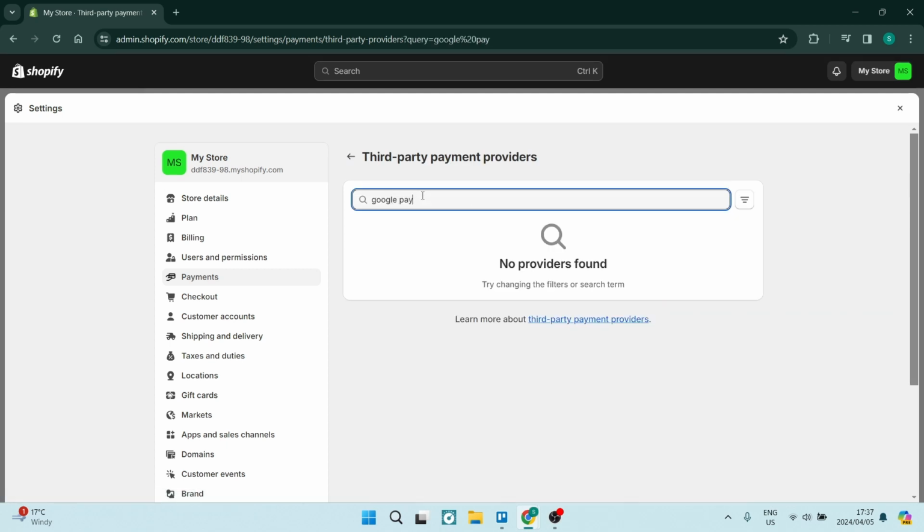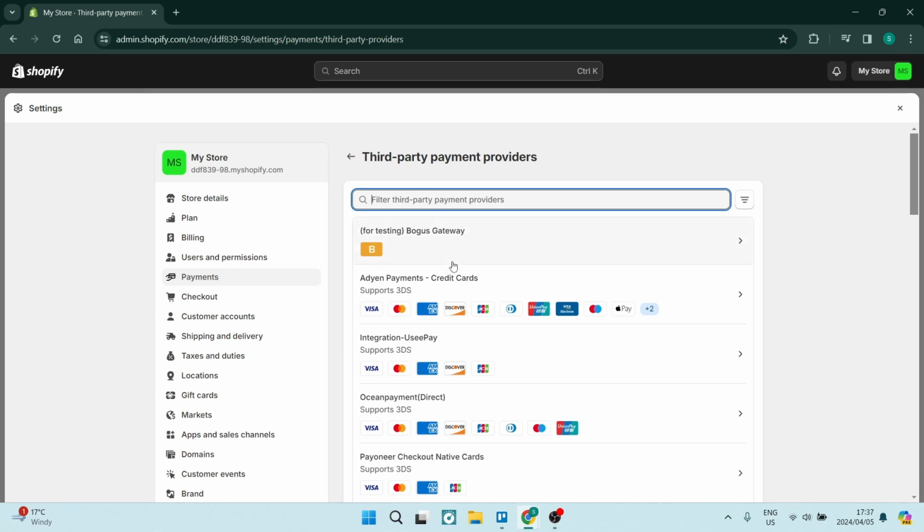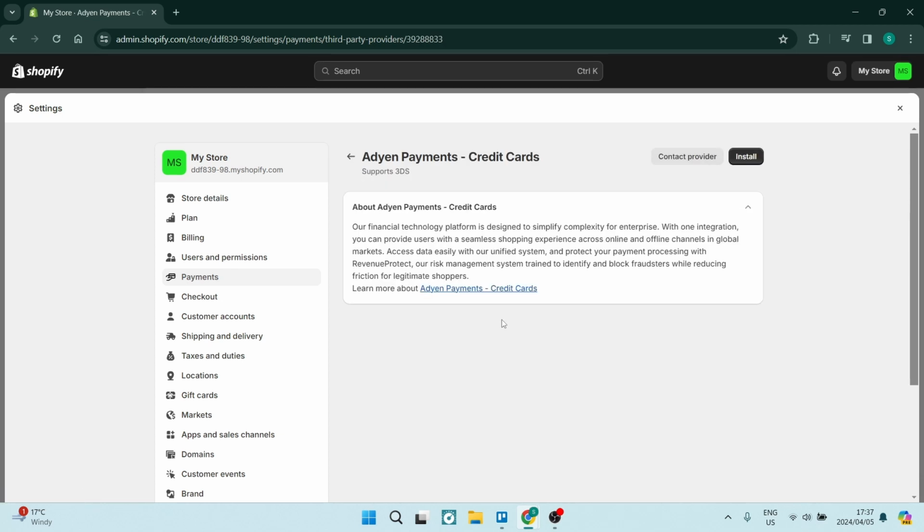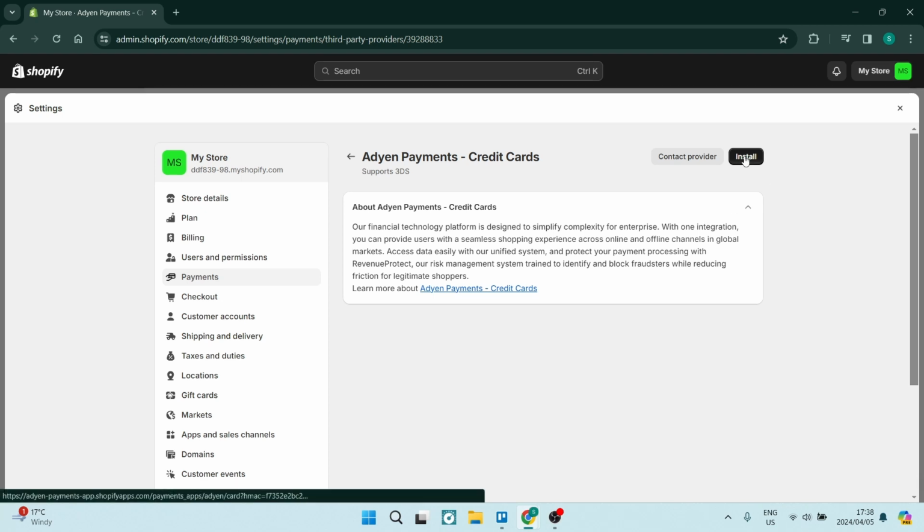Right? Now Google Pay is not available within my country, but once it is, you will have the option to click on perhaps the provider, and here you can add this as your payment method to a customer that's purchasing a product. You will go ahead and tap on install on the right hand side, and you will go through the prompts of installing the payment method.